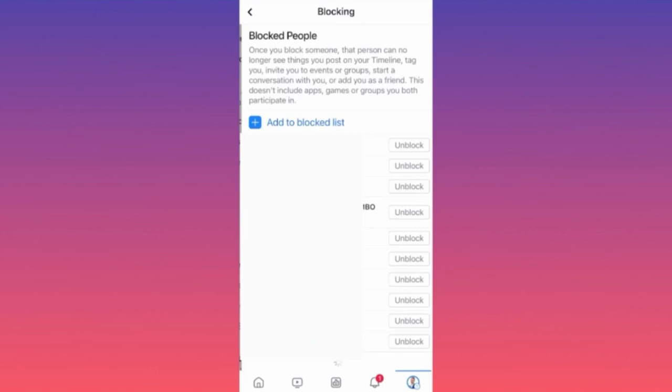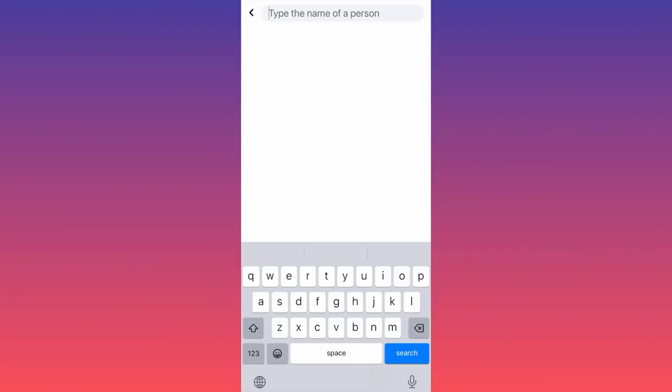Scrolling down, I presume you do have much more people that you block. Unfortunately, you can actually search for individual people by clicking the plus sign. You can actually type the name of the person because sometimes you probably block someone a couple of months or years ago, and now you try to reunite with the person, you try to establish a new relationship.